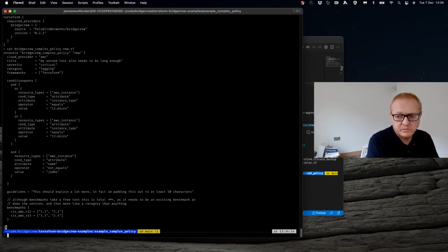And this is the actual complex policy file. So in here we've got resource. These are the base attributes, which is what you'd expect. Cloud provider, a title, got to be longer than 20 characters. Severity, all lowercase. Category, a bunch of categories that you're used to from Checkov. And the frameworks, which can be Terraform or Terraform and CloudFormation or just CloudFormation.